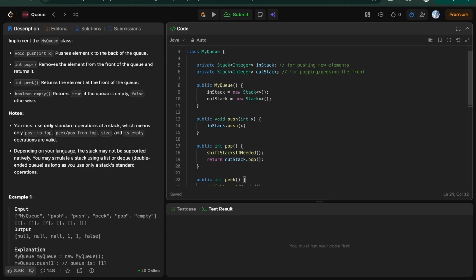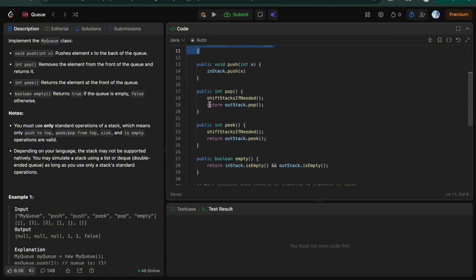So now here I'll just explain it. From here to here, what we have is two stacks. The instack is where all the new elements go. Now outstack is what we're going to be using as the front, quote unquote, the front of the queue. And initially they're both empty.